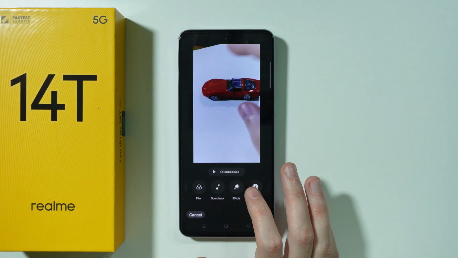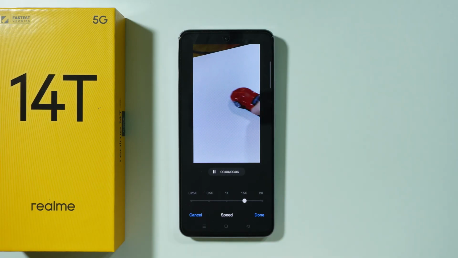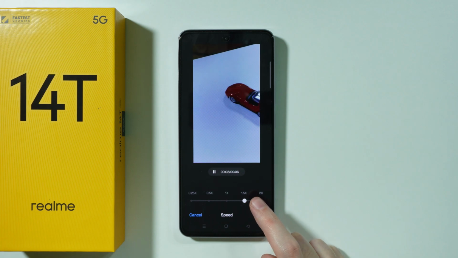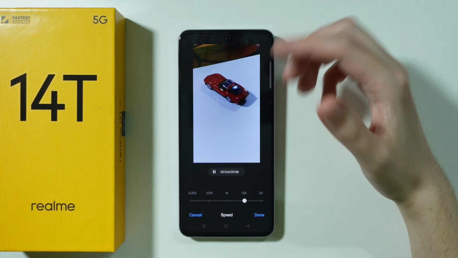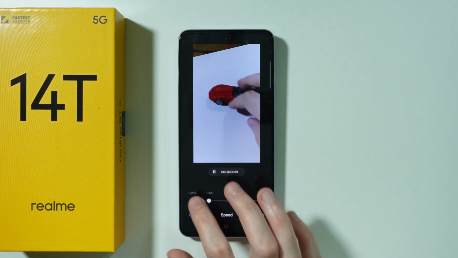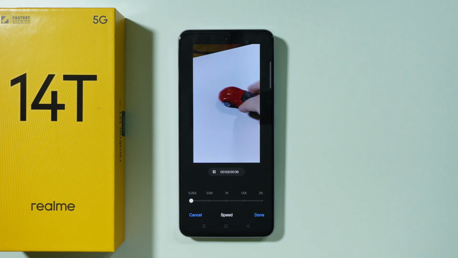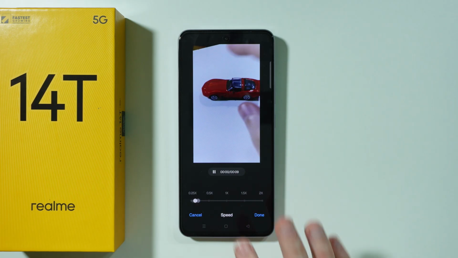We have filters, and there is also the speed option, which allows us to adjust the speed of the slow motion video. However, the result is not really that great because, for example, if I use the 1.5x, then the video feels laggy, it is like stuttering, it is definitely not smooth, and the same goes with pretty much anything else. You can pretty much see frame by frame what is happening, it is not that smooth.